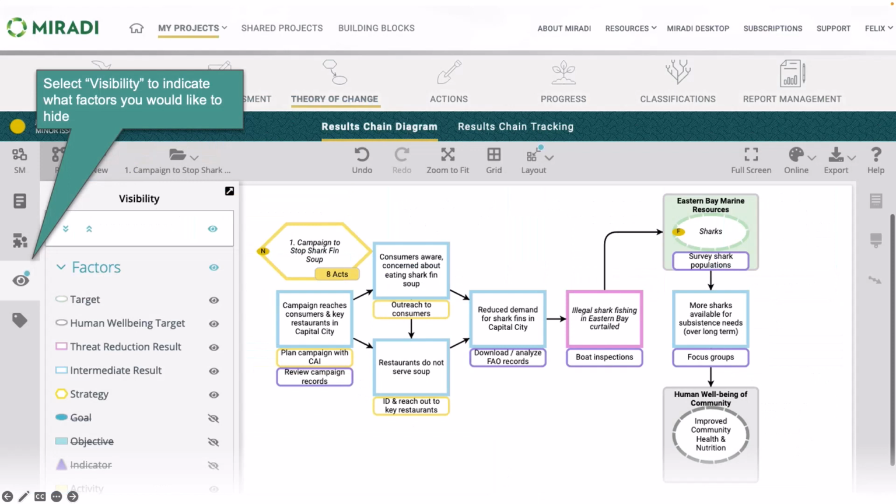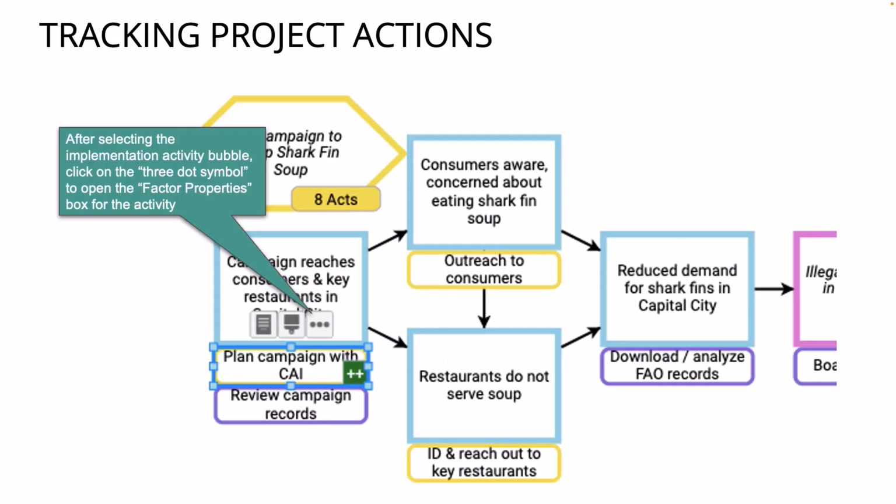For our exercise, let's start by showing only the actions, implementation, and monitoring activities that we want to enter data for. You can hide the goals, objectives, and indicators by selecting visibility and then clicking on any factors you would like to hide. Now select the first implementation activity. Then click on the 3-dot symbol to open the factor properties box associated with this activity.